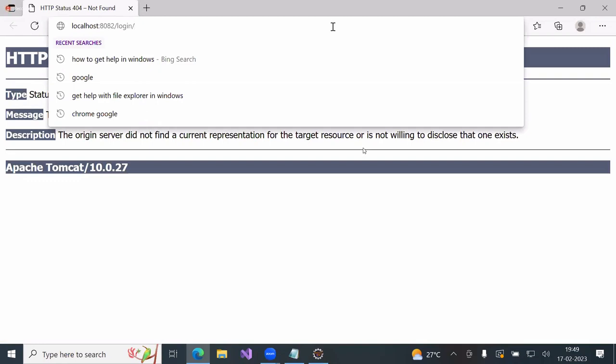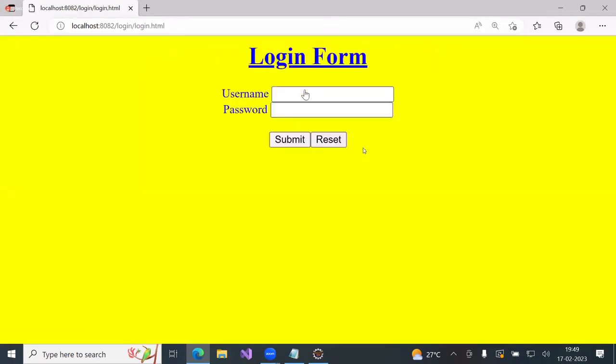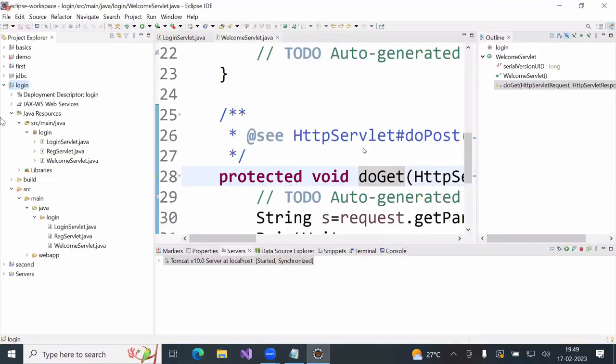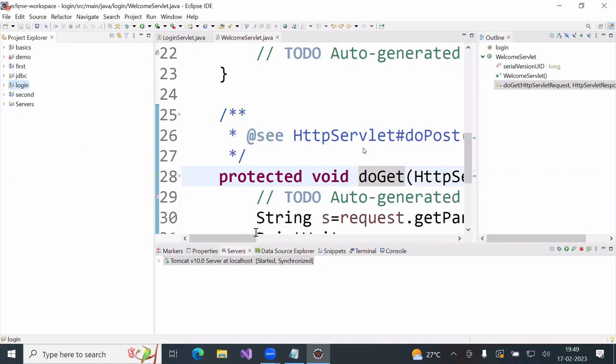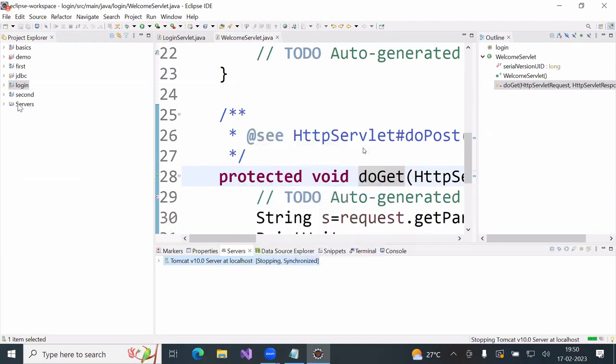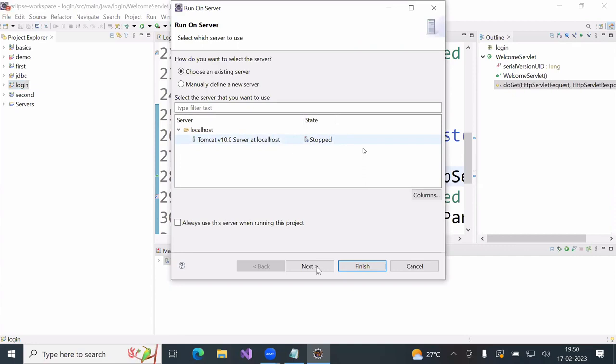Actually, the server needs a restart; the dialog box did not come. It may or may not work. It is not working. See, this is the problem. The same problem happened yesterday also. Okay, I'll restart the server. I'll stop, and again I'll run. If it is not working, Eclipse also will restart. Actually, it should work.